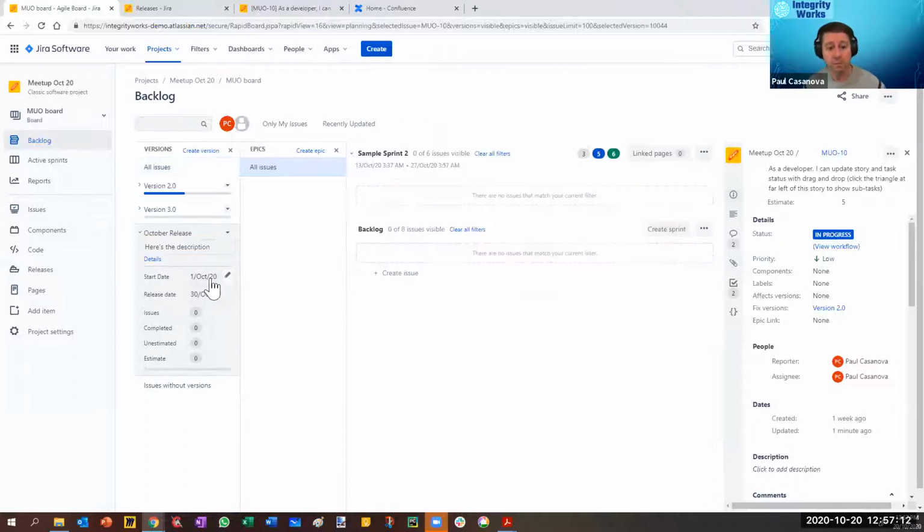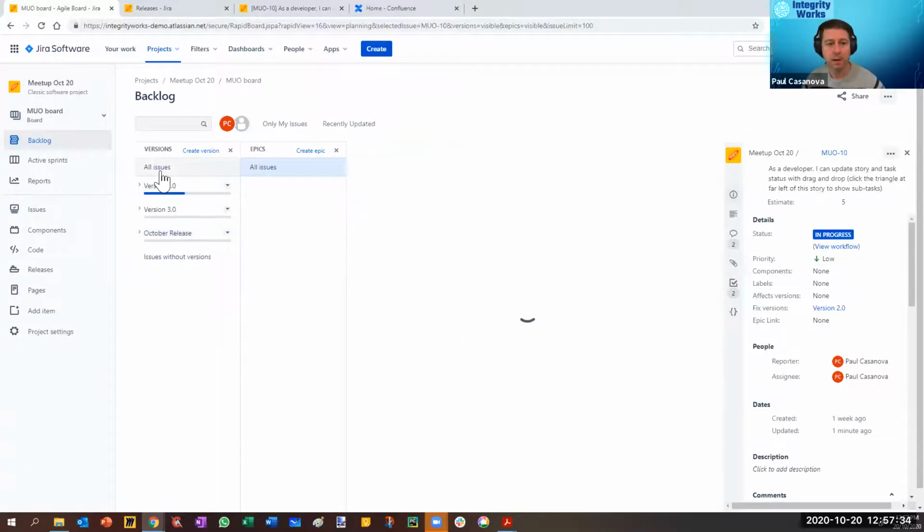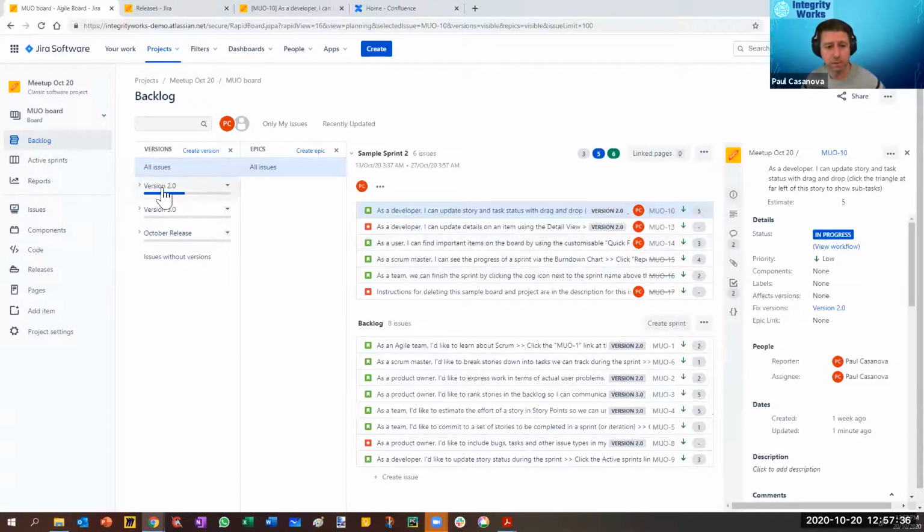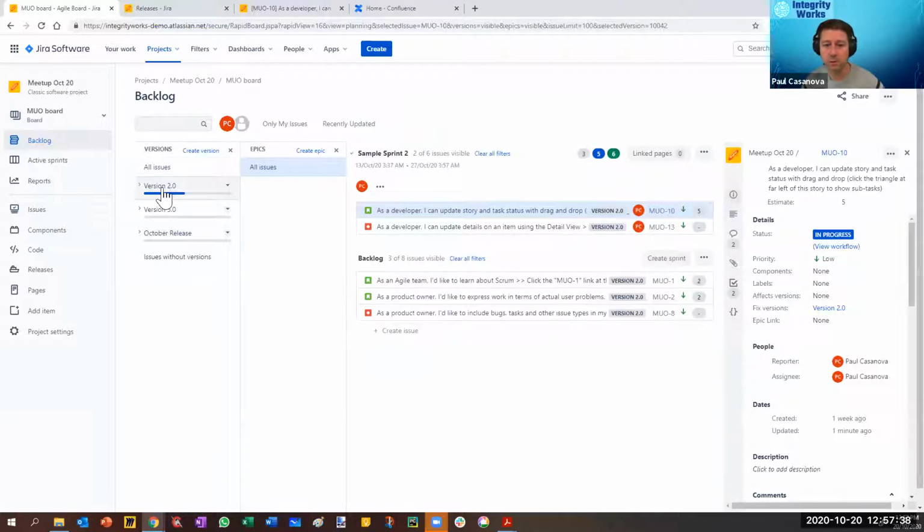We can set or amend the start date and the finish date here, the release date, and it will give a summary of the issues, the number completed, the number that are unestimated, and the total estimated story points. And you can see now that this is selected, everything else has disappeared from the right-hand side. So when we select these, it'll perform a filter for us. So if I click on version 2.0, it'll filter the list on the right-hand side here, and we can see the only items that we can see are the version 2.0 ones.